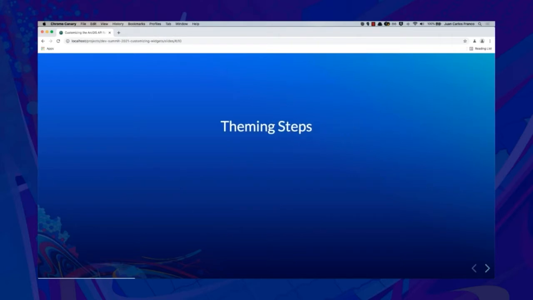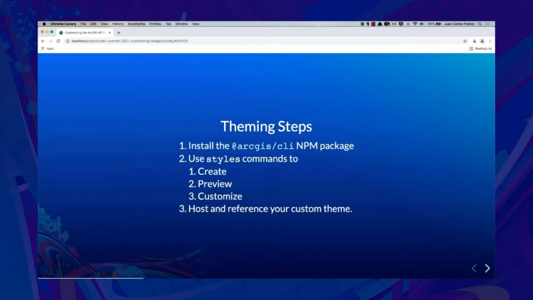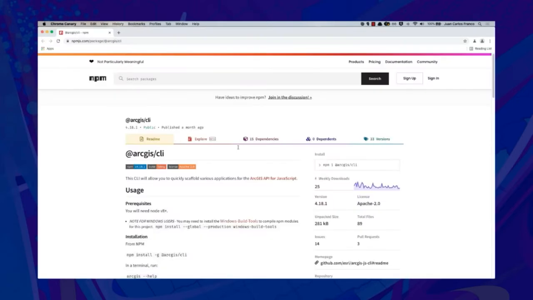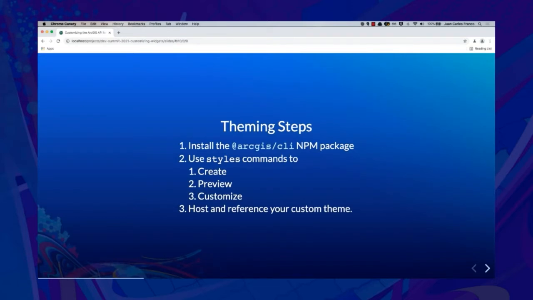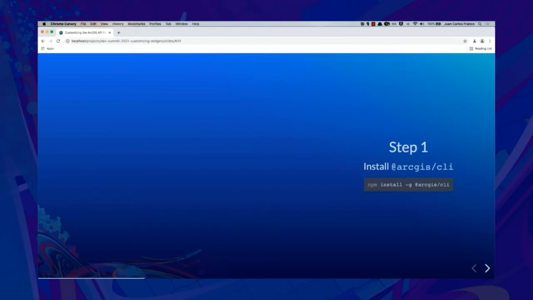Here are the steps that we'll be taking to create our custom theme. First off, we're going to be using the ArcGIS CLI npm package. This package can be installed globally, and it allows you to easily create a mapping application as well as a custom theme for it, or even widgets. After installing, we're going to be using some of the styles subcommands to create, preview, and customize our own theme. After we're done, we're going to host and reference it in our demo. Let's take a look at the steps a little bit closer.